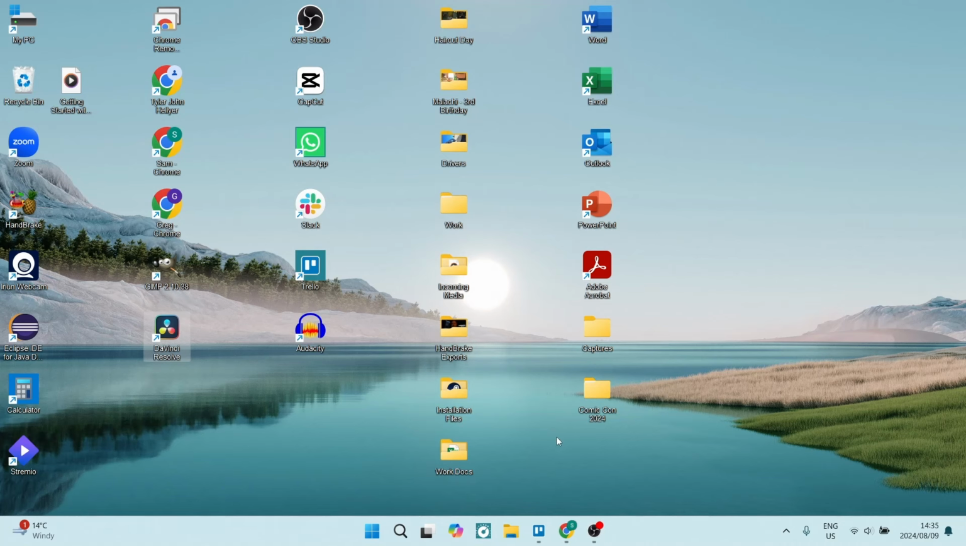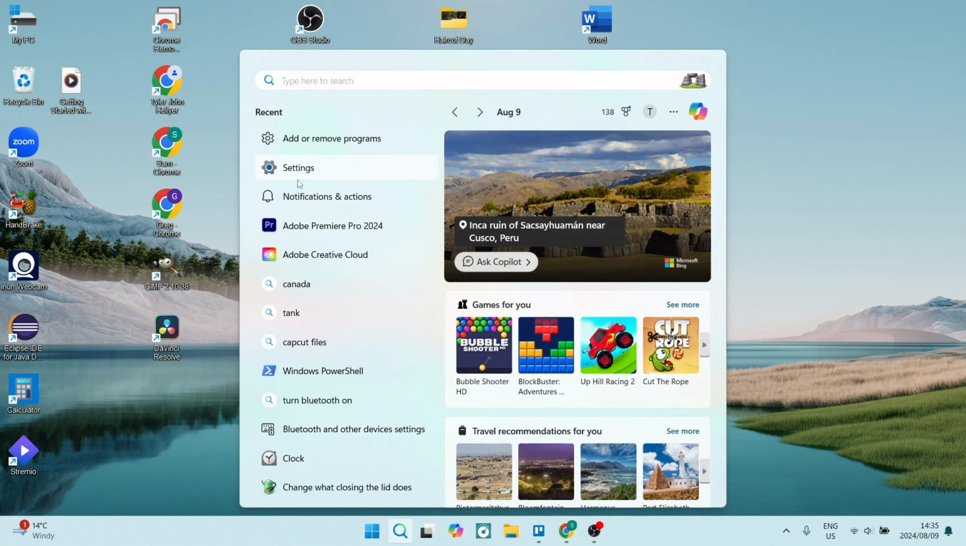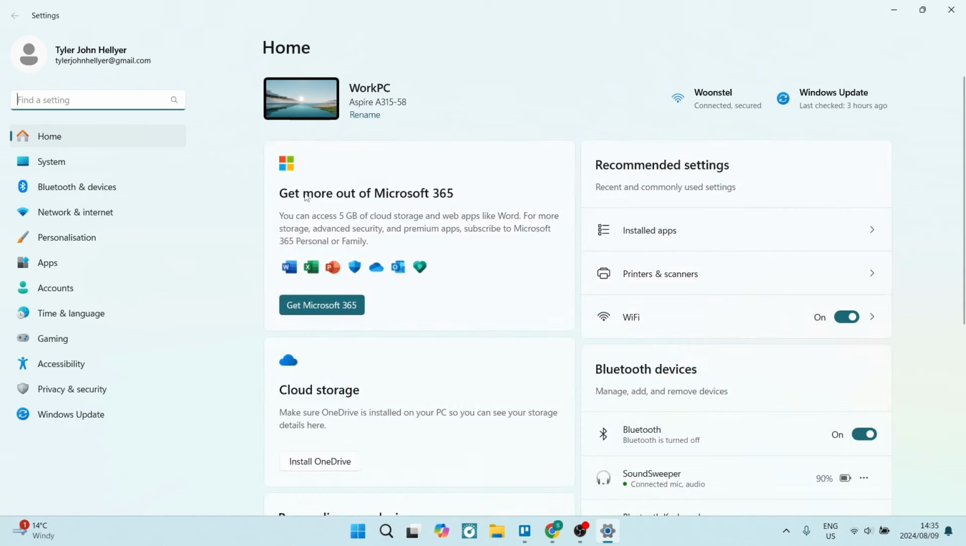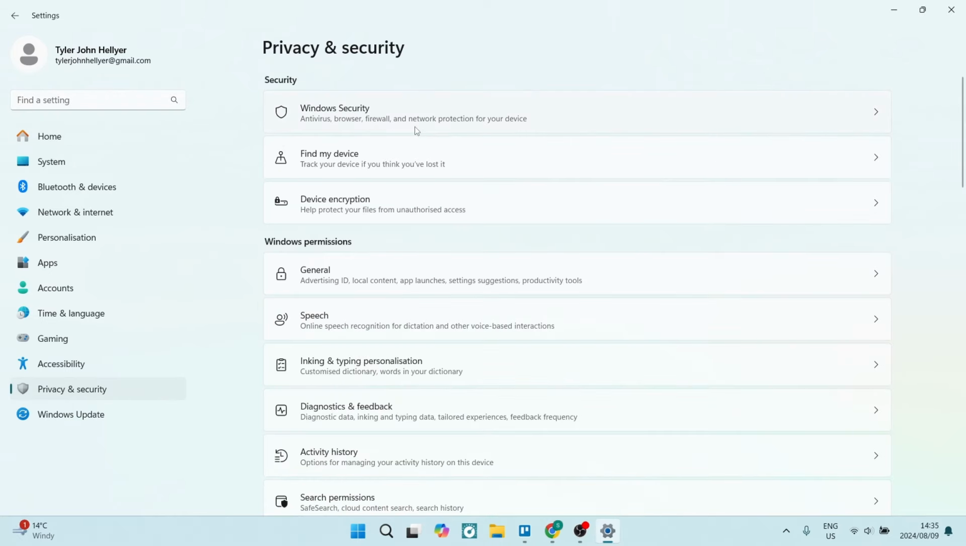Alright, so the first thing we're going to go ahead and do is jump into the search bar on the bottom over here. We're going to look for settings. Now, once you are in settings, on the left hand side, you will have your settings menu items. We're going to look for privacy and security. Right here, we're going to look for Windows security.